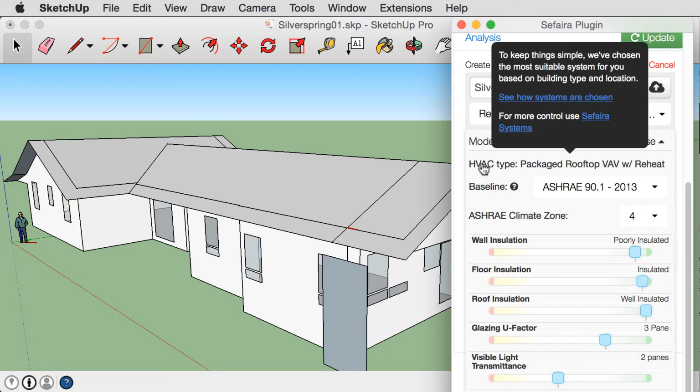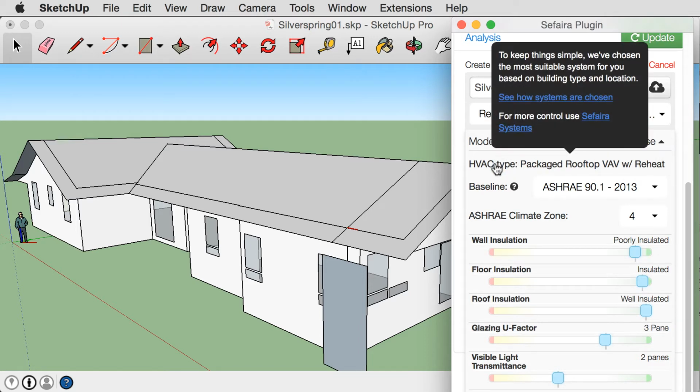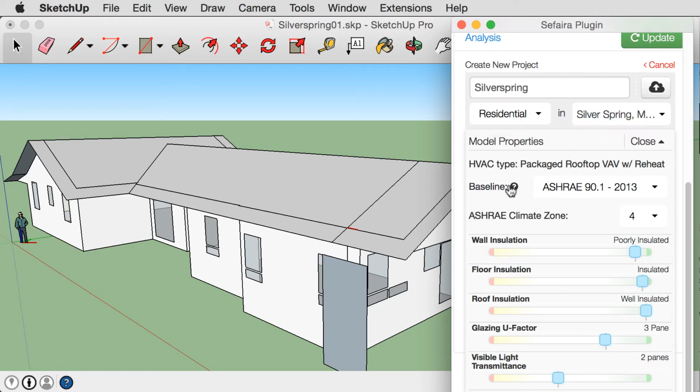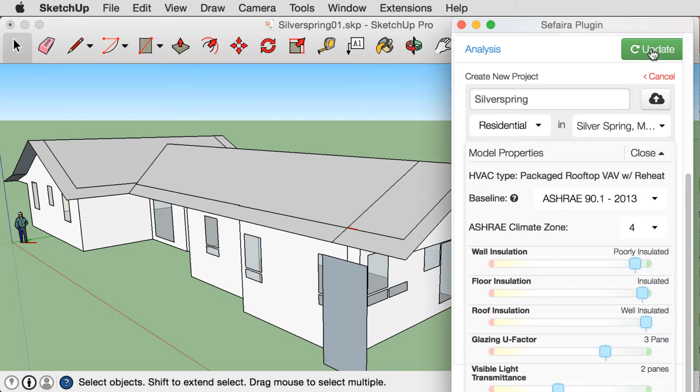Sefaira automatically selects an HVAC package for your project based on the building type. You actually don't have many options in the architectural version to change that, so we're going to have to leave it how it is. You should select a baseline. ASHRAE 90.1 is a good place to start, and then you should look up your ASHRAE climate zone. Climate zone 4 happens to be appropriate for this particular model. Before changing anything here, I would go ahead and run an analysis by clicking the Update button.